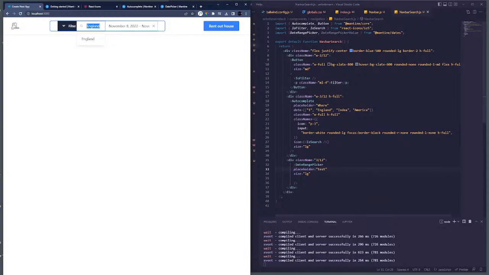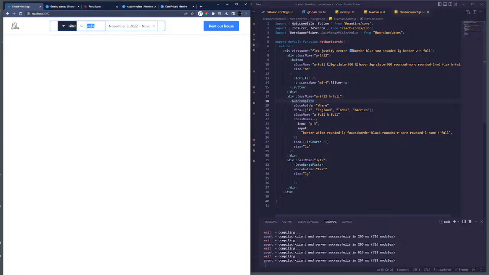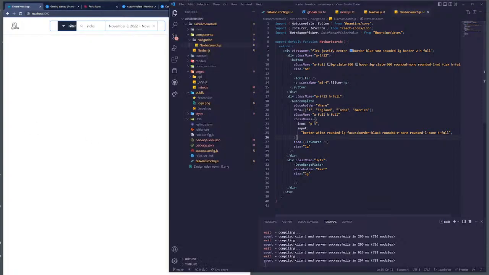This is where, let's say we want to go to India, we just type in India, perfect, and then we should search. We want something else also. I think this is fine for this. We want to put some functionality on it, but we don't need it yet.